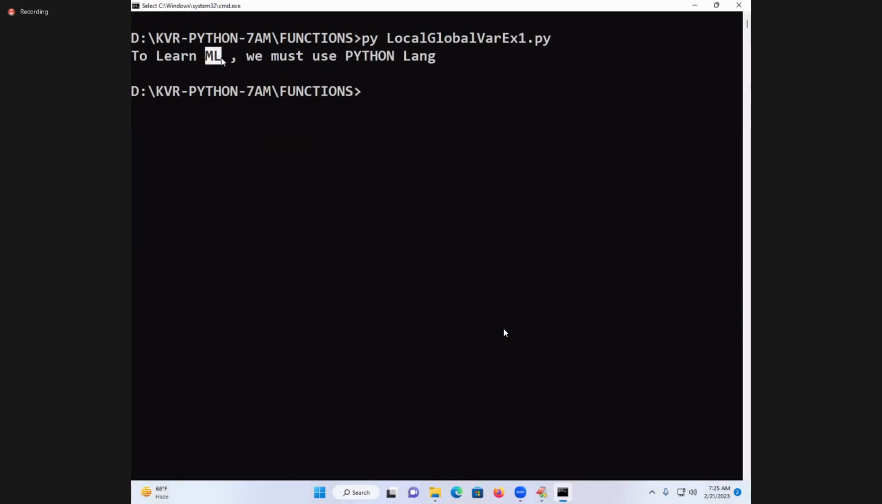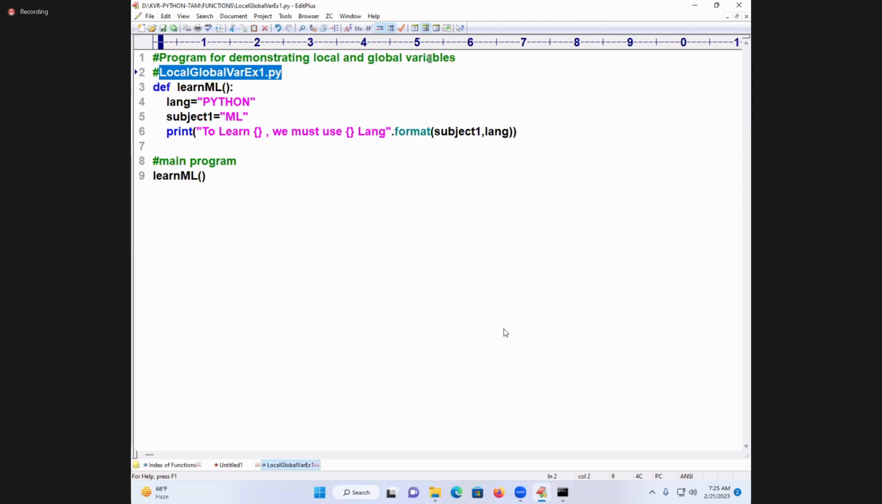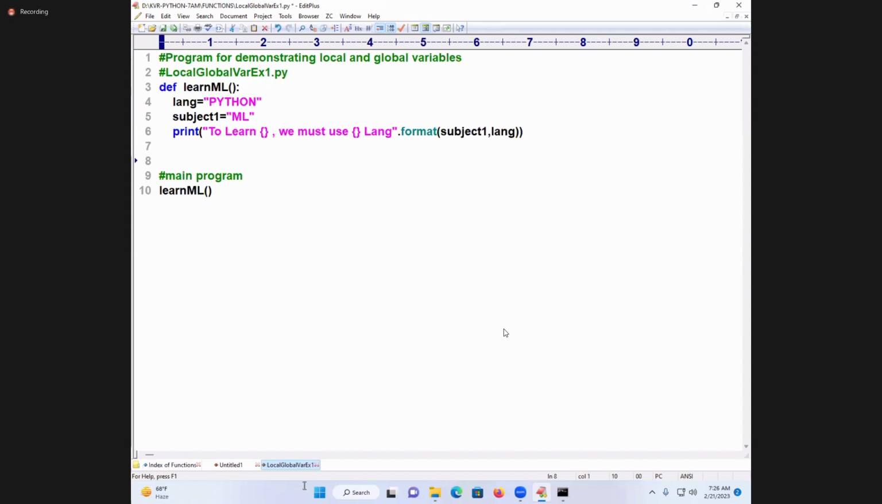To learn ML, we use what? Python language. So the point to remember here is, this we understand anyhow. And moreover, what I decided to tell you is, this is one single function. As far as a single function is concerned, no problem. One more function I will take, students.